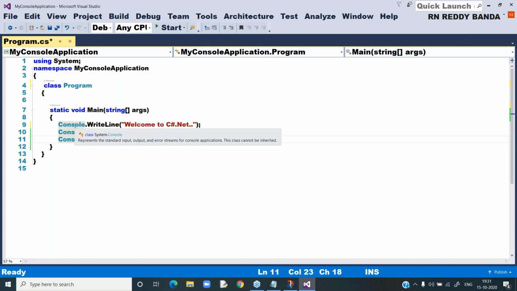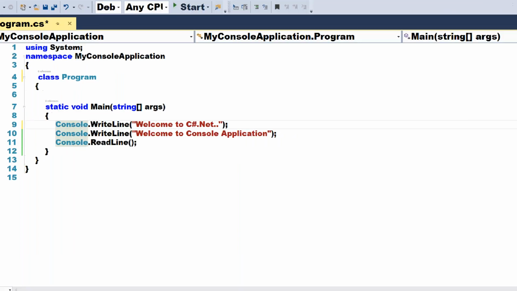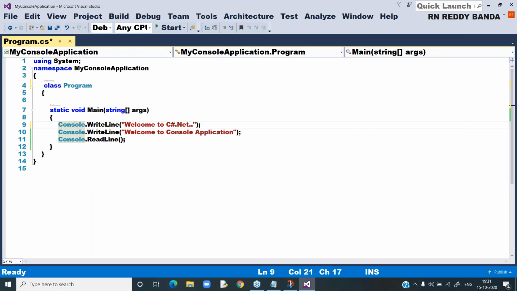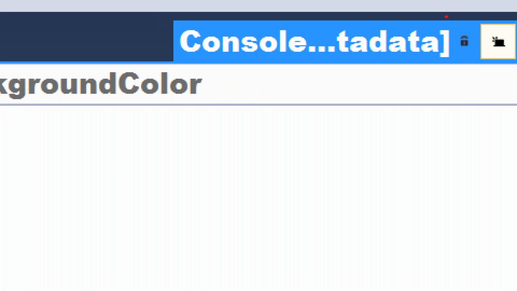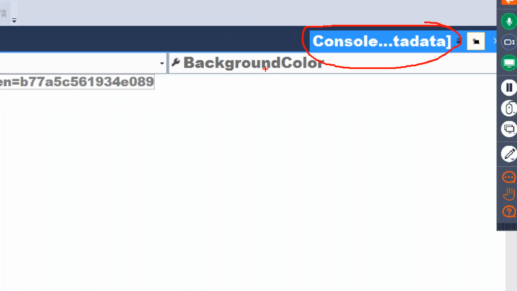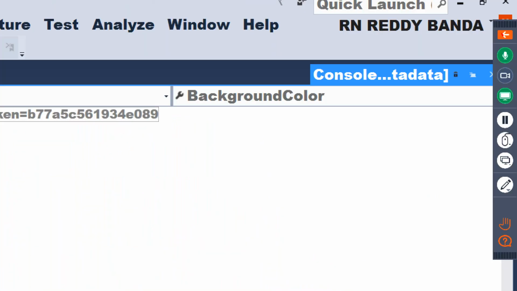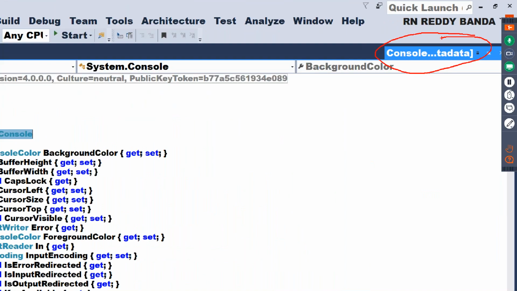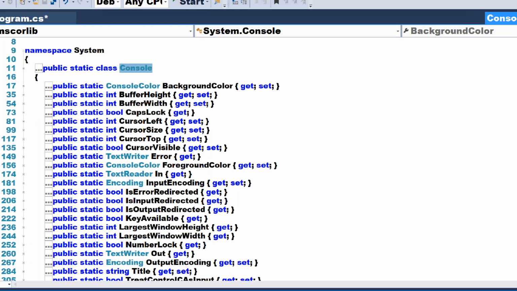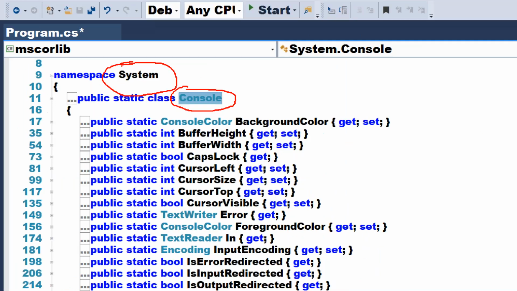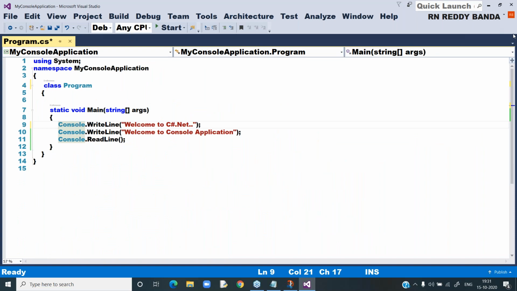Whenever you want to open predefined code, keep the cursor on what you want to know. I want to know about Console. Console, who are you? Press the F12 function key. Then it's opening here. Console metadata is opening. Over here you can observe: this is the Program.cs file, your code, and this is predefined code. Metadata means the predefined code window. Here it is clearly showing Console is a predefined class, part of a library called System. In this way, you can close it now.